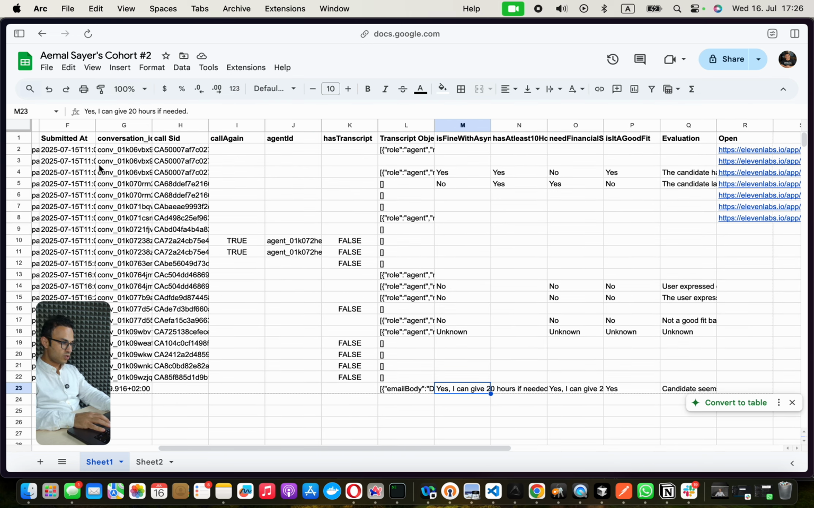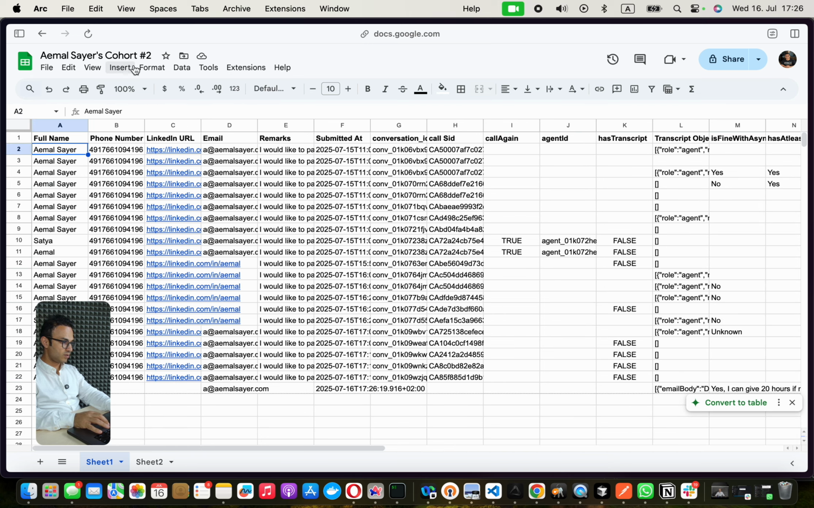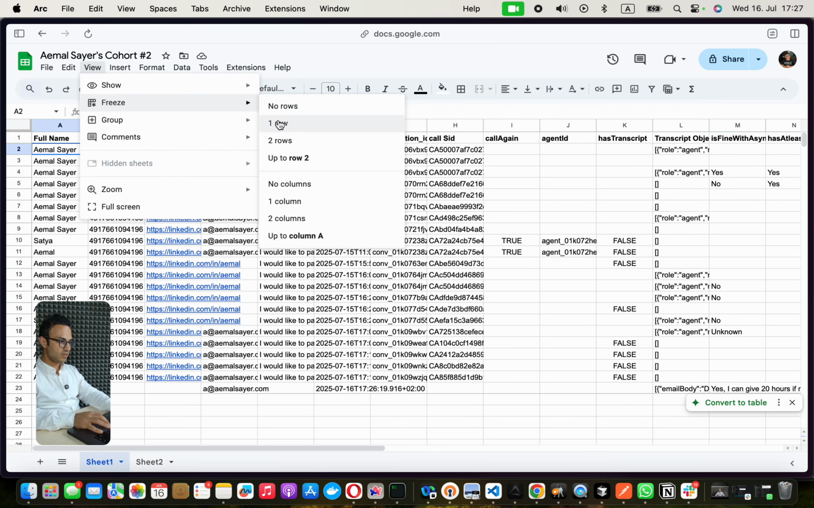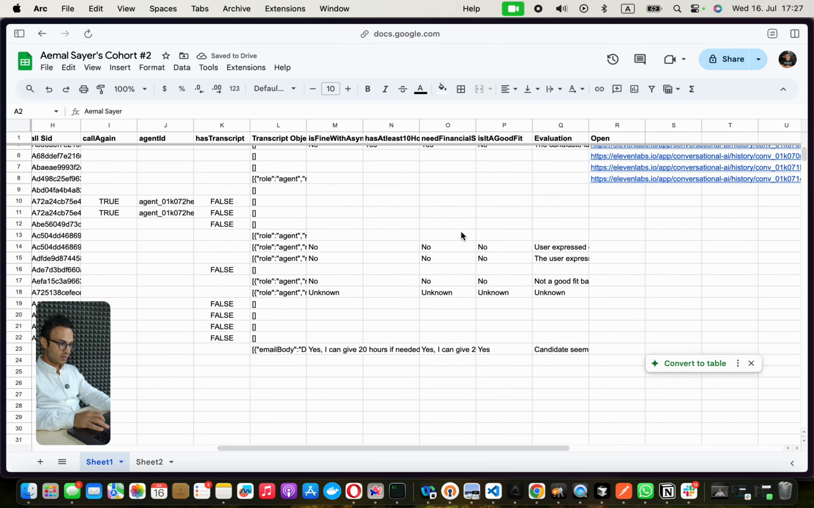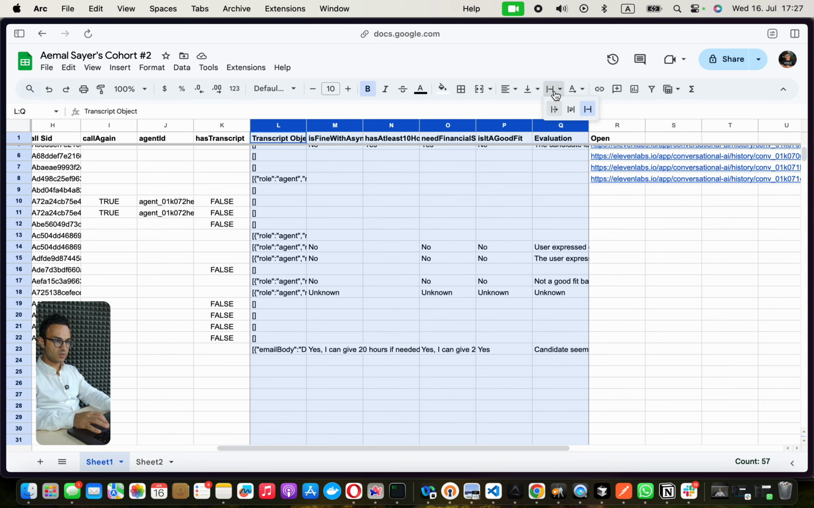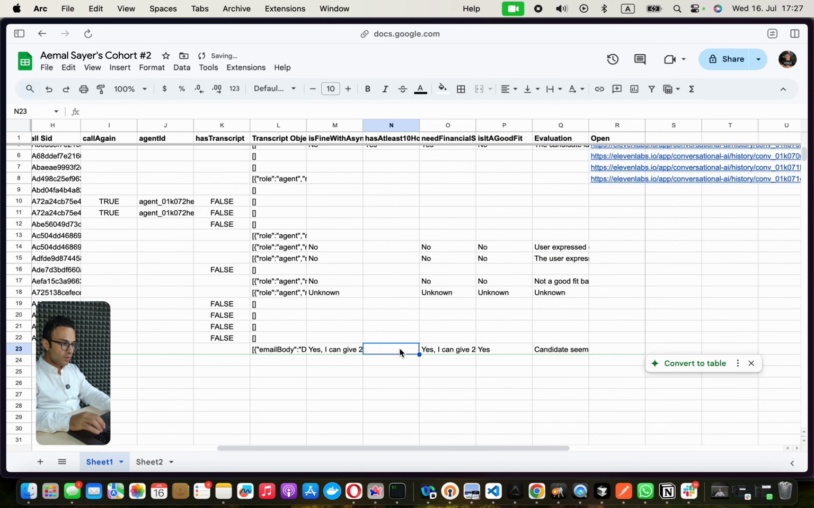And then all the questions that we have asked, I'm gonna quickly freeze this one row so that we can see what are the expected outcomes in here. So the at least 10 hours, that could have not been extracted, but anyways, this is an LLM. It's fine with asynchronous communication. Yes, I can give 20 hours if needed. Yes, I can give 20 hours if needed. Need financial support. It somehow misplaced the columns, which we can check in a minute.